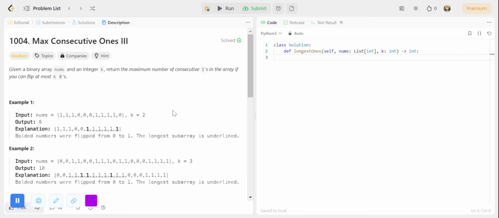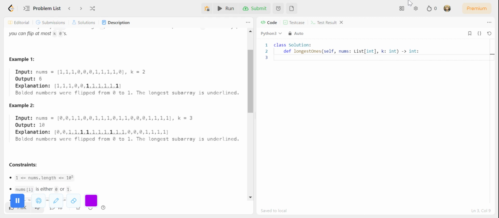Welcome guys, let's solve Maximum Consecutive Ones version 3. Given a binary array nums and an integer k, return the maximum number of consecutive ones in the array if you can flip at most k zeros. So let's have the first example.